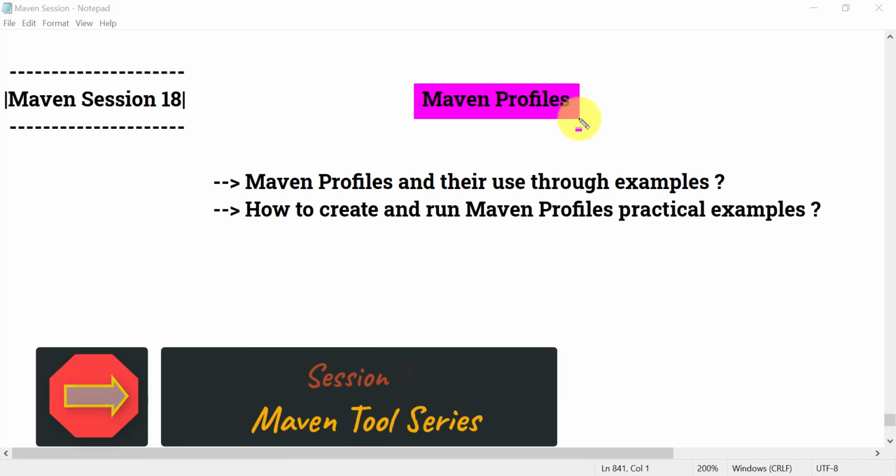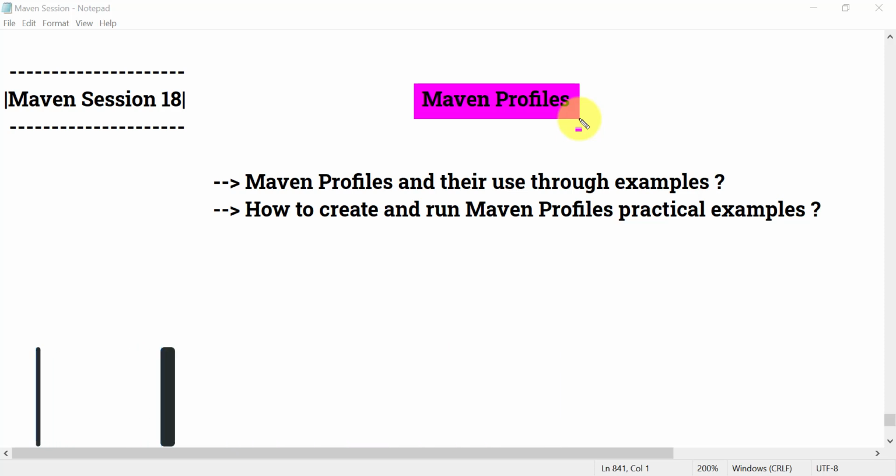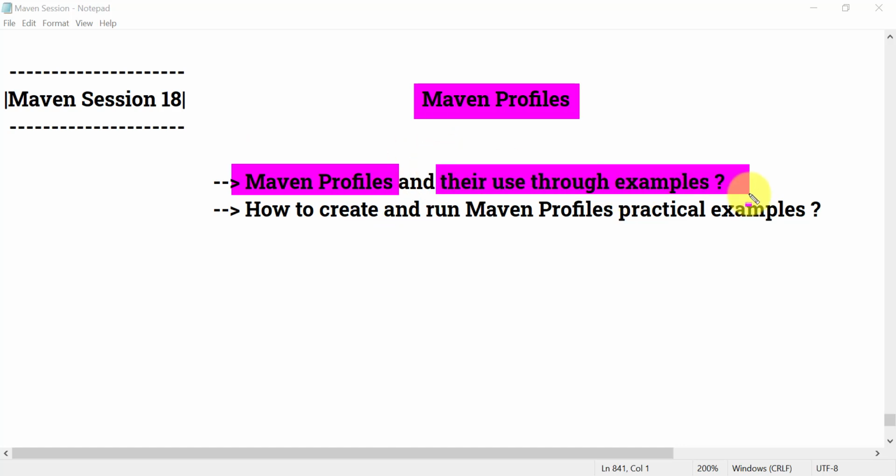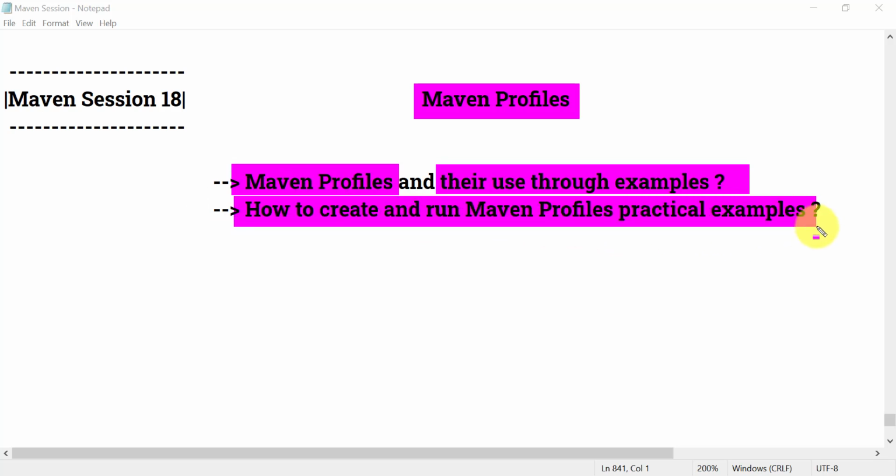We know Maven is a build automation tool, so it will be used by everyone in the SDLC: automation engineers, developers, DevOps engineers, right? So we should know about the Maven profile concept. It is very useful and very important from an interview point of view as well. We will see what the Maven profile is and its use through some examples and diagrams, and then we will see how we can create a Maven profile and run a specific Maven profile with some practical examples.